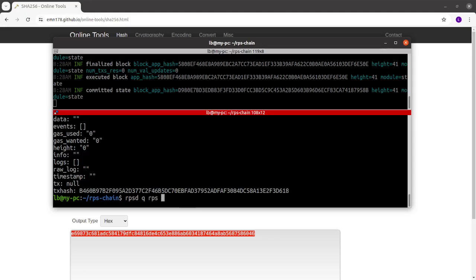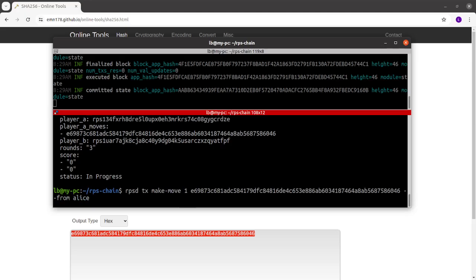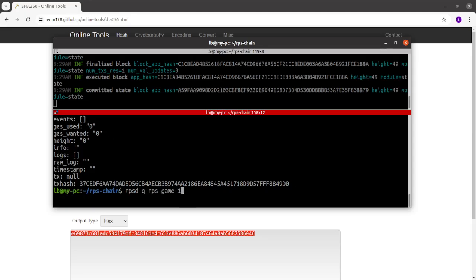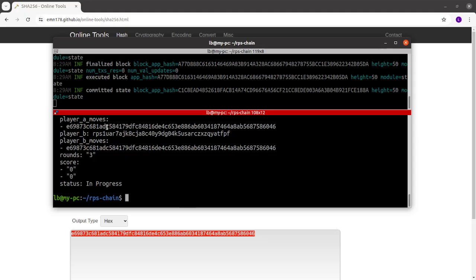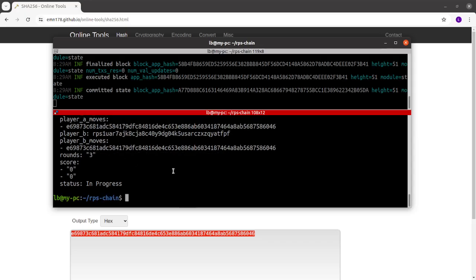Let's check again our game if it was updated with our hashed move. Query RPS game 1. We can see that the first player submitted a hash already, and now in order to reveal this move, we'll have to wait for player B, that is Bob. So let's submit the same move for Bob. Broadcast that. Query if we get both. Now both of them have the hash moves here and here. It's the same. Obviously this will never happen ideally.